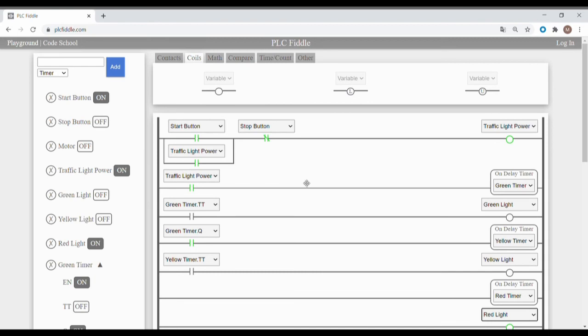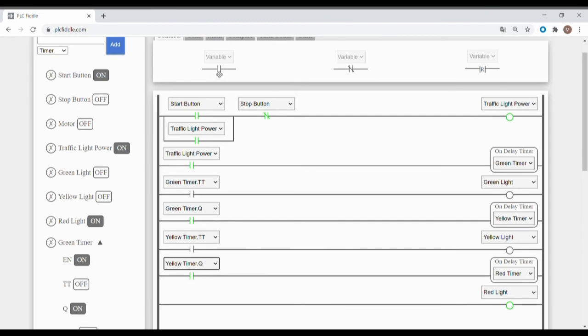Let's do the same concept. Let's have contacts. So the red timer will be turned on after the yellow timer has finished. So that's Q. And the red light should be turned on during the whole duration of the red timer timing.